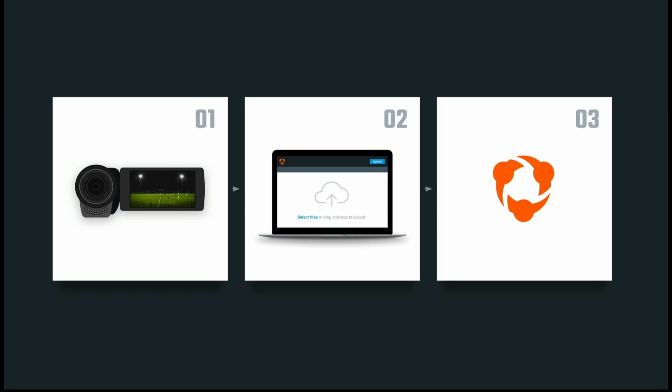Next, we'll talk about the other way to record and upload to Hudl, and that's through using a camera and then uploading those files to hudl.com. If you recorded from a camera, you'll plug the camera into a computer after the game, then upload from the computer, and I'll show you that process now.